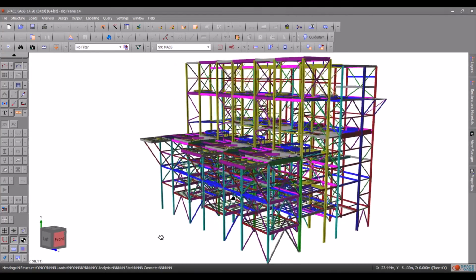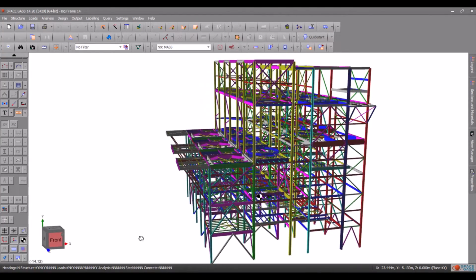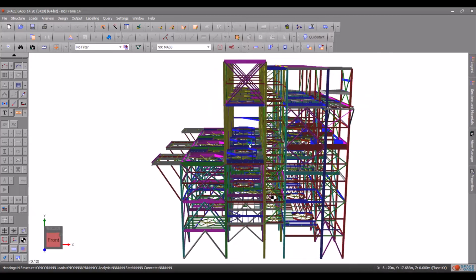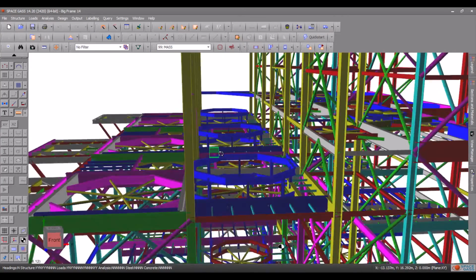You can conduct walkthroughs or perform close-up inspections of any parts of the model by zooming, panning, or rotating with your mouse.